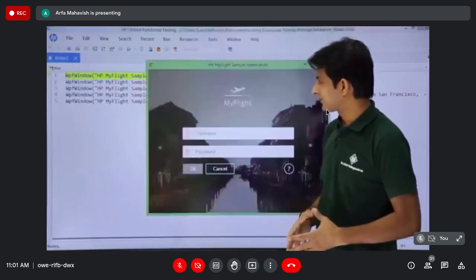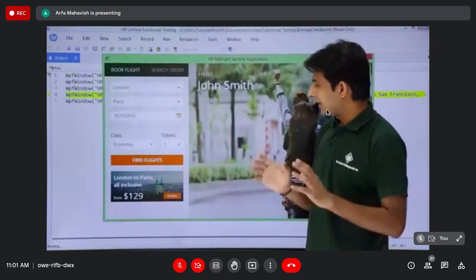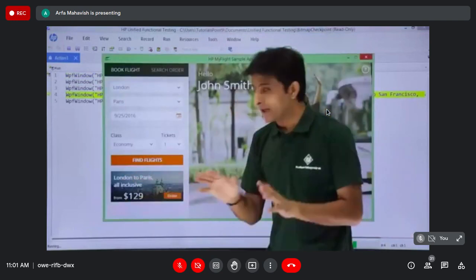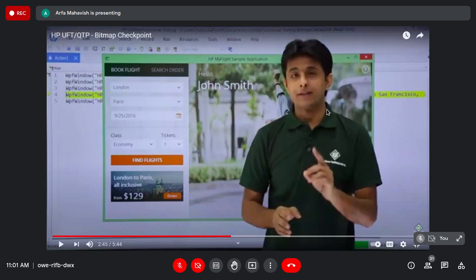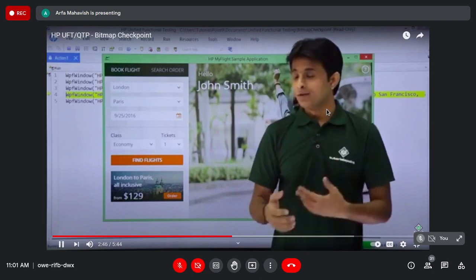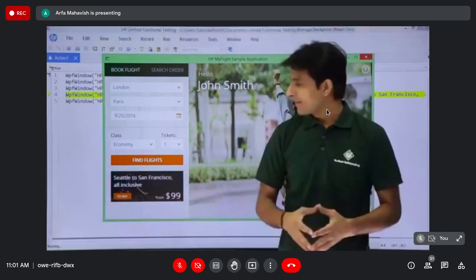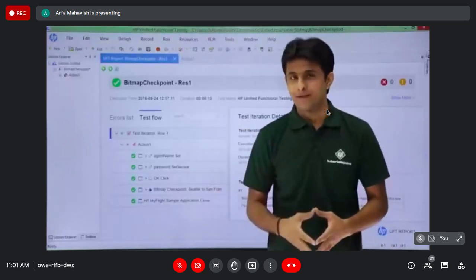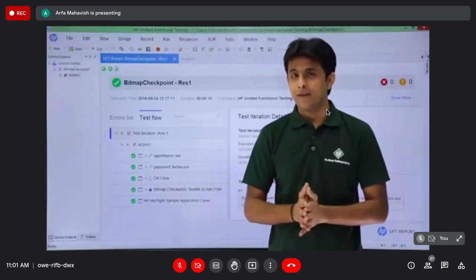Click on this run. So look at this: till it gets Seattle to San Francisco, it will wait. If it gets that, it will display it within 10 seconds. So till it gets the image, it will wait. As soon as it gets the image, it will go to the next page. So let us see how many seconds it waited.